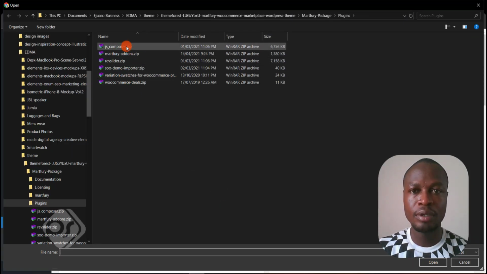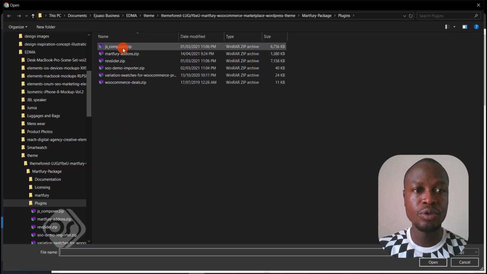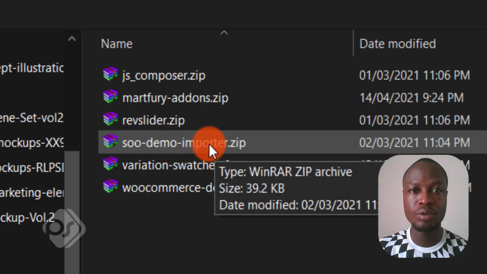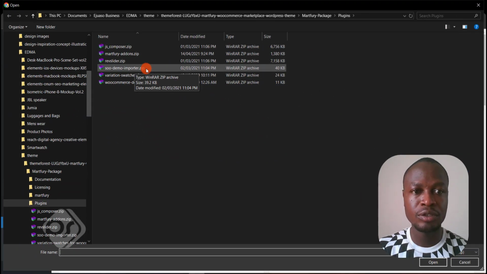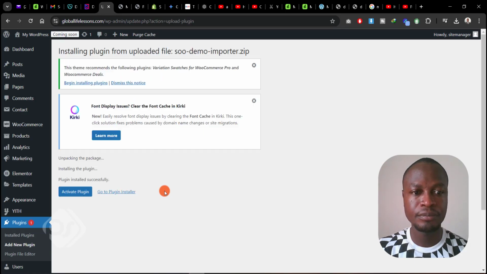So when you buy this template off of ThemeForest, again, you can find the link in the description below. You will get access to these files, and this is the file that we need to upload right now. It says SOO demo importer. So let's go ahead and right click and click on install over here.